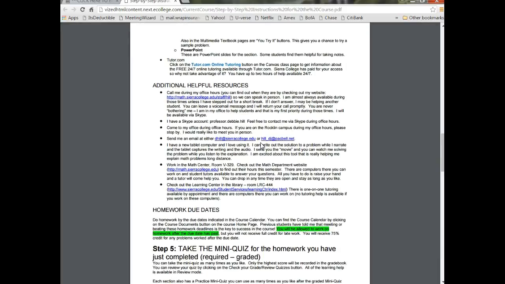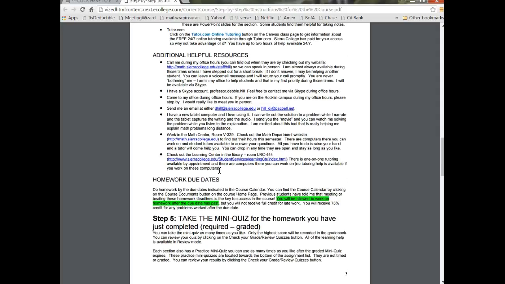that I'll talk about when we look into the Canvas course. Here's information again about how to contact me. You can go to the Math Center in room V329. There are computers there you can work on and student tutors where you can get help. And students tell me that's very helpful.